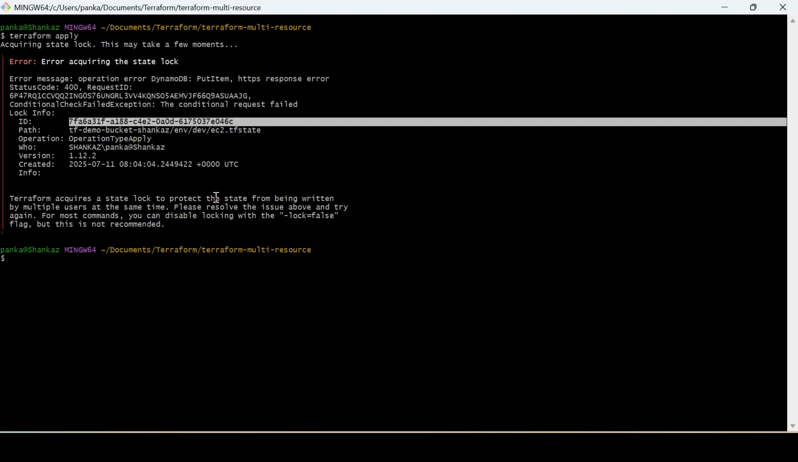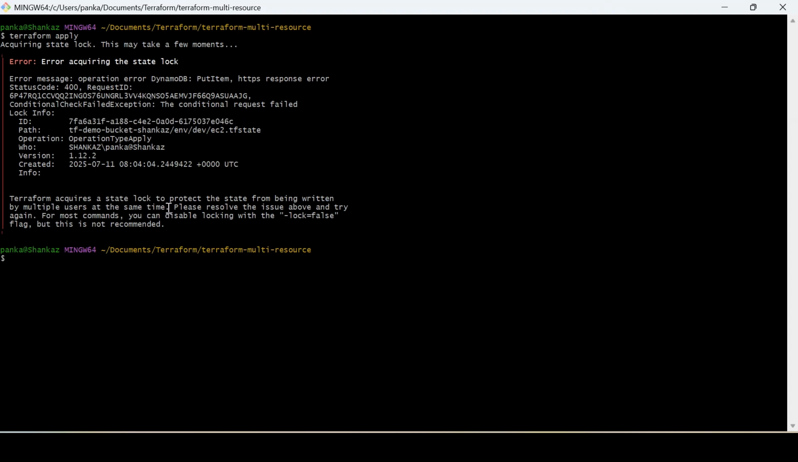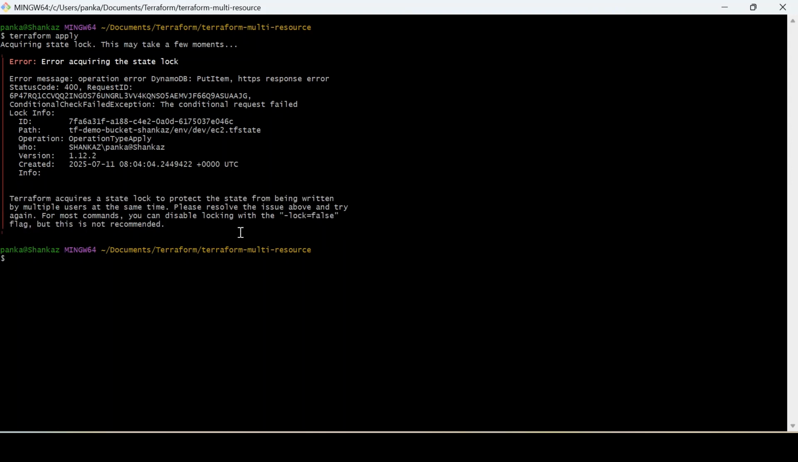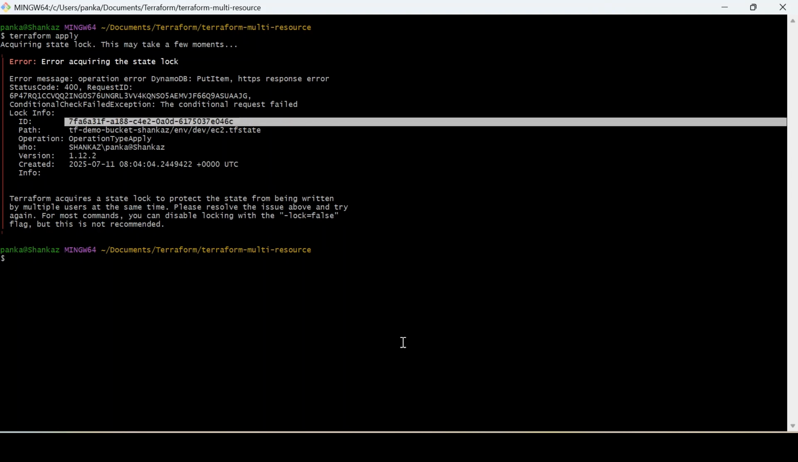Terraform acquires a state lock to protect the state from being written by multiple users at the same time. That's what I just explained to you. You can disable this locking by using the hyphen lock equals false, or by doing the force unlock, and then you provide this ID, right?